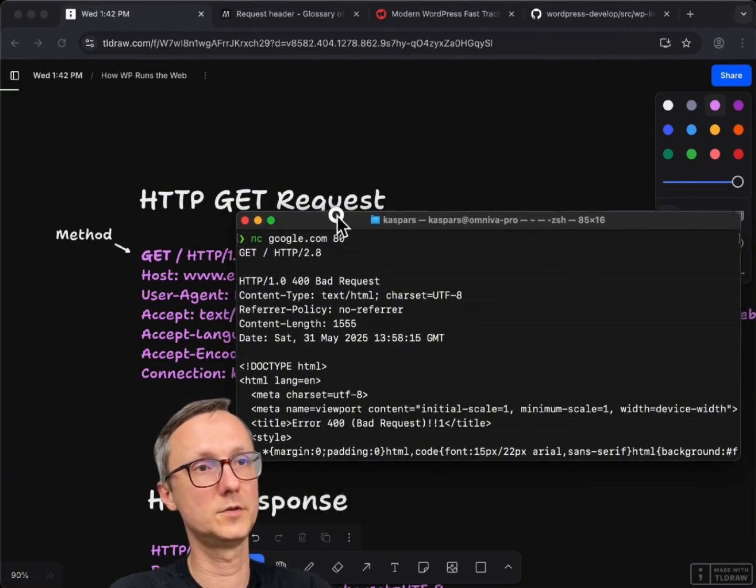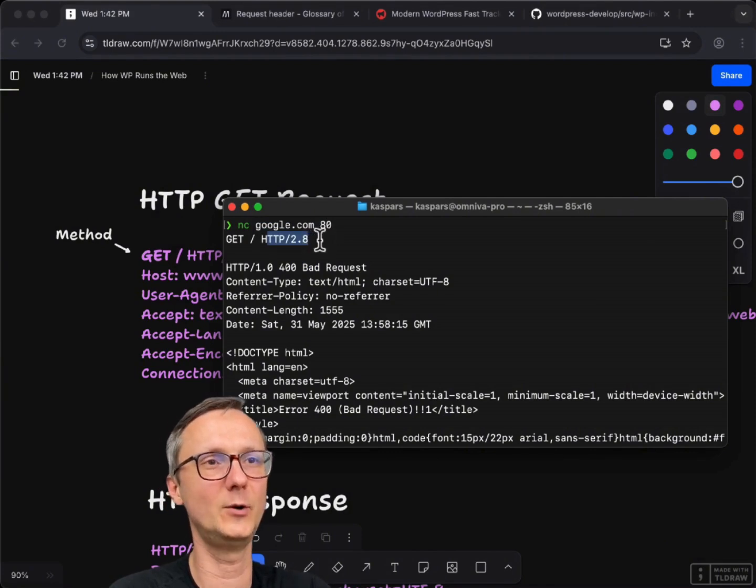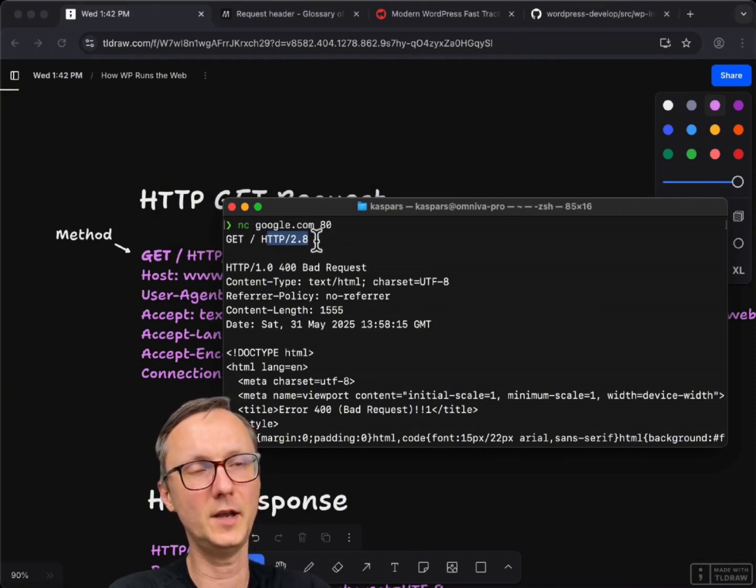For example, if I was using a protocol that is not supported by the server, it could then respond with, hey, 400, bad request, I don't know what to do. So you see here, I used netcat, I sent GET for this route, and then I said, I'm going to be speaking to you in HTTP version 2.8, which does not exist. So Google decided to respond with HTTP 1.0, and then the 400 status code, which means a bad request.